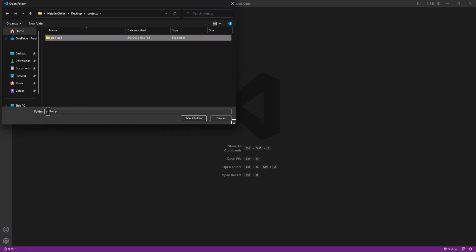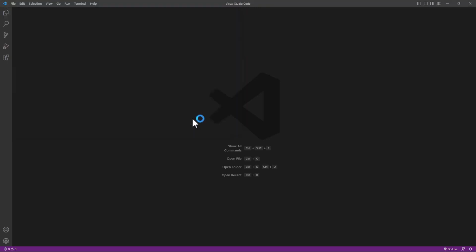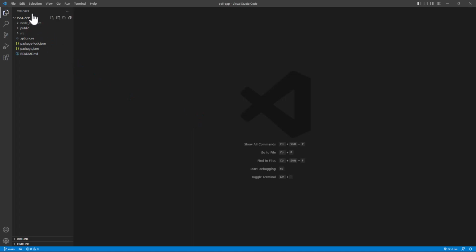You want to make sure it says poll app right here. You don't want to open up the source or something like that. You want to open up the name of the folder that was just created by Create React App. So I do select folder, and now it is opening up that folder.